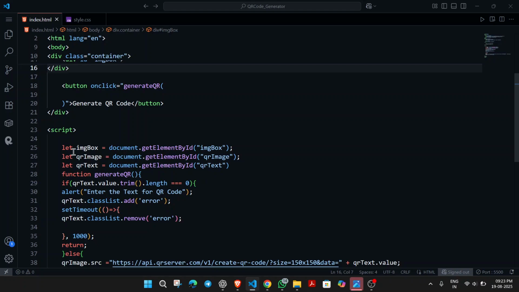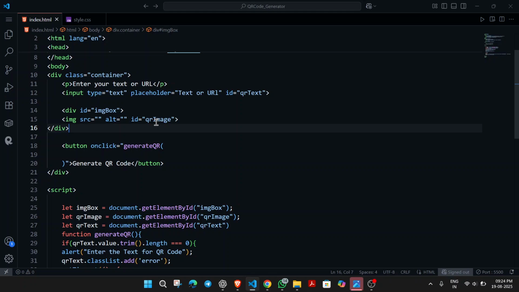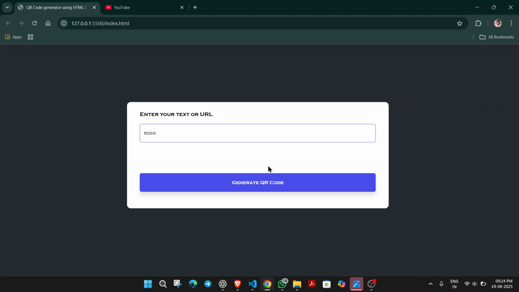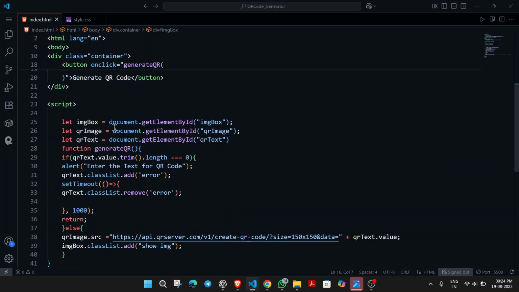Now we have taken three variables. First is let image box, right? Image box is for this particular thing. Now what does this image box do? When we click on the button and a QR code generates, this image is generated over here in this space, and just next to it is the button. So in the script part we have used basic script code, and our main motive is to see the JavaScript code.